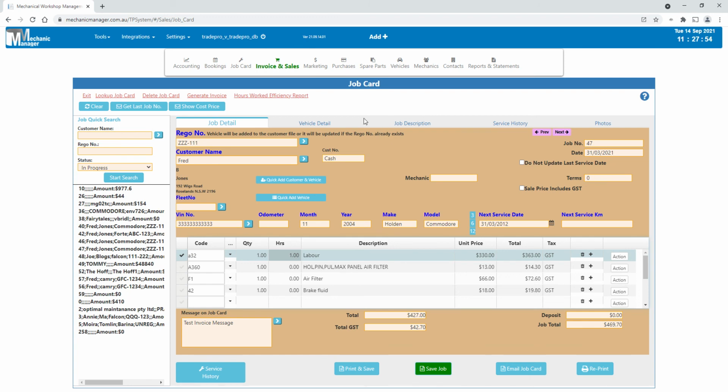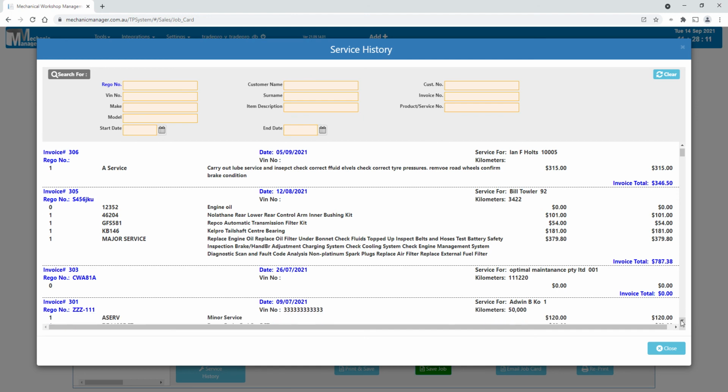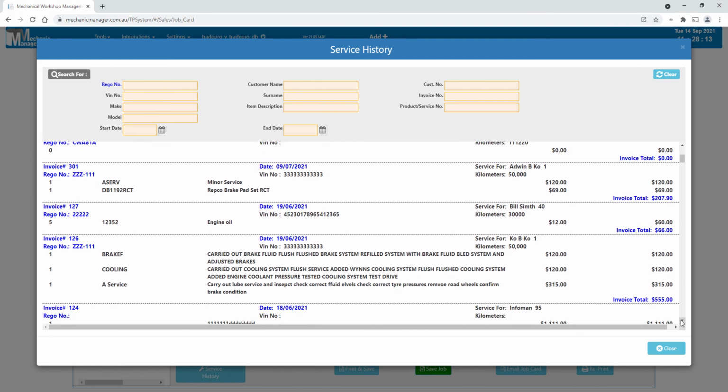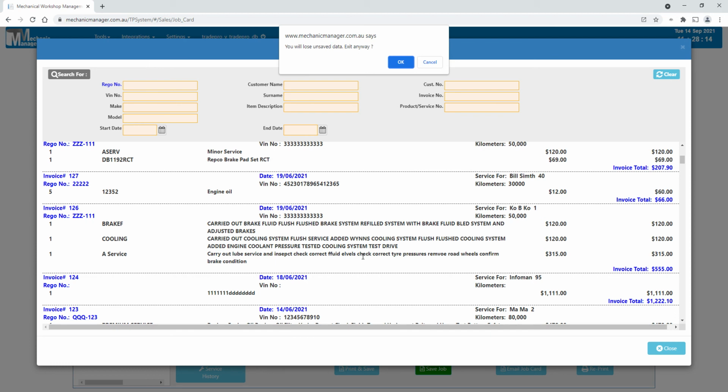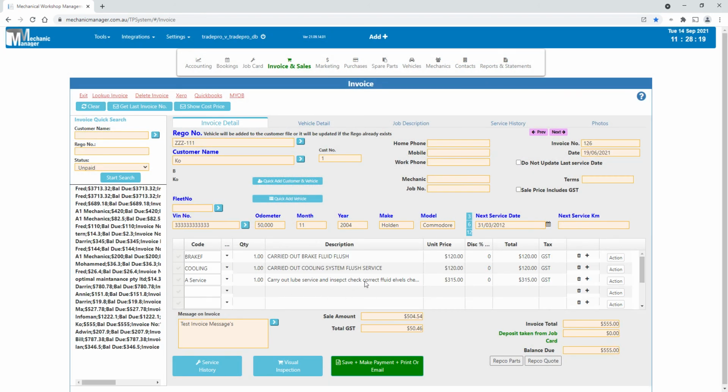And that's about it. It's fairly straightforward, very standard business system. There's nothing unusual about it. So you can go straight to service history as well, just with 1 click. Okay, there's a bit of service history there. If I click on this one, there's the invoice.